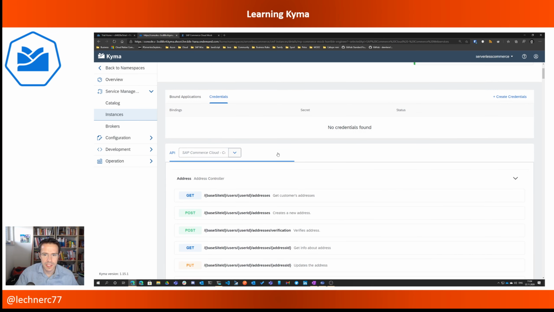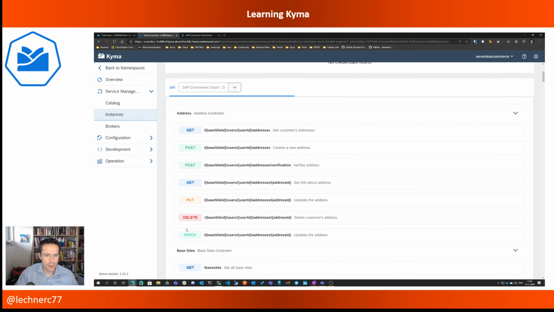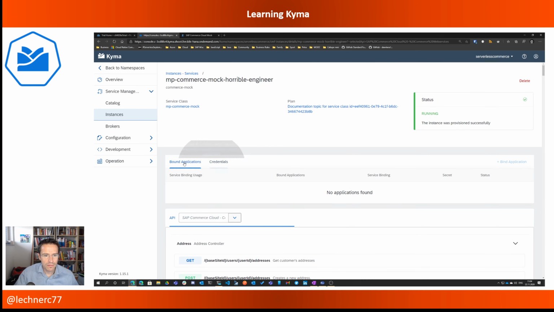So here we have the same section as before. We have the API with all the description of the API based on the OpenAPI specification. And here we have this section that was missing before, so we can now bind applications and also get some highlighting with respect to the information around the binding. Okay, we have not bound any application there because we have to develop it.